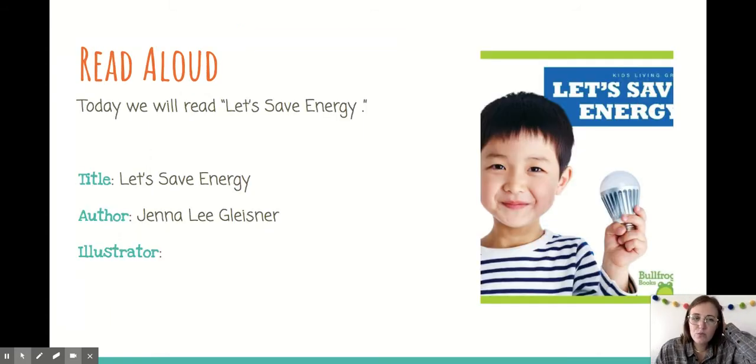So today we're going to read a nonfiction book together called Let's Save Energy. And this book was written by Jenna Lee Gleisner. And this book doesn't have an illustrator because nobody was drawing the pictures. Someone took pictures with a camera of real people doing real things.